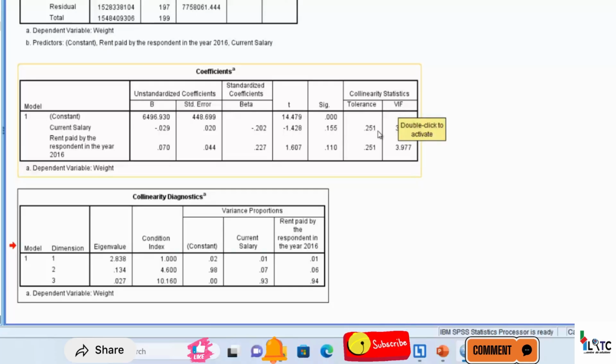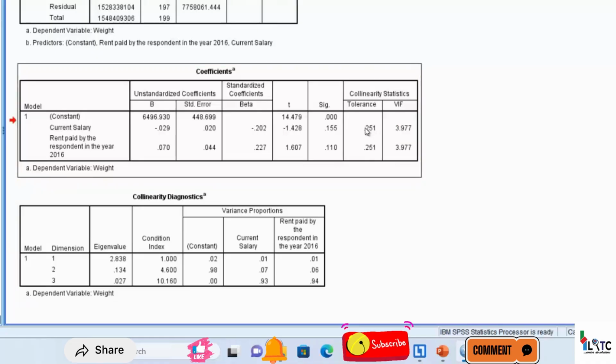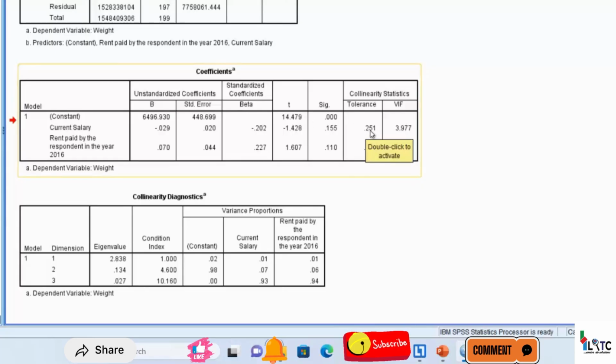And don't forget the decision rule. The decision rule is that when the tolerance value is less than 0.1 or less than 0.2, then there is what? Multicollinearity problem. And if you look at the first variable here, current salary, the tolerance value exceeds 0.1 and the VIF is also below 10. So that shows that there is no multicollinearity problem.